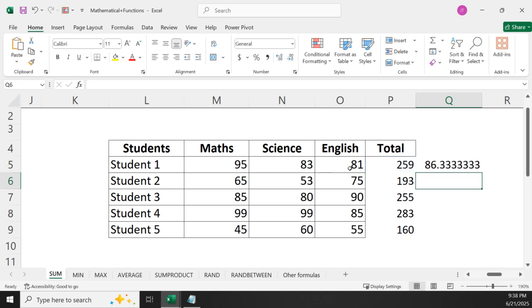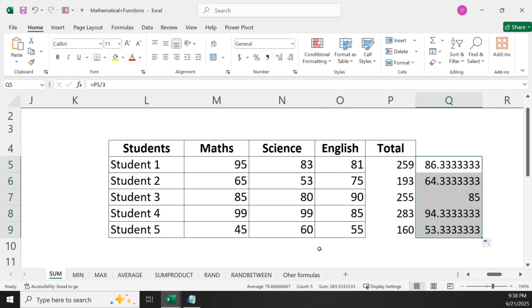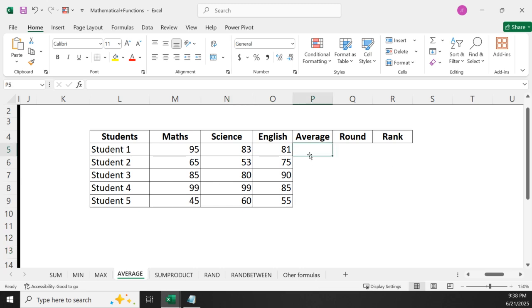But that is not where I'm going. We are using the inbuilt function, so we are using just average. I just wanted to get attention. So let's go back to the average. We're using this average function. So what you need to do is use equals average.